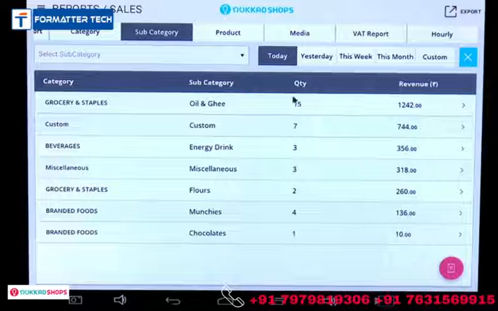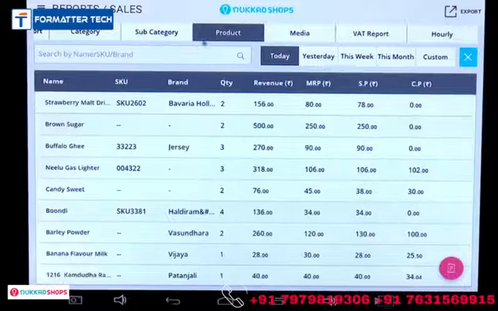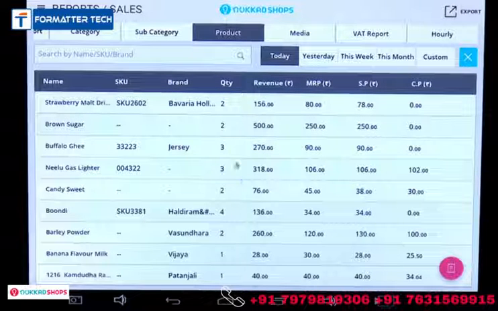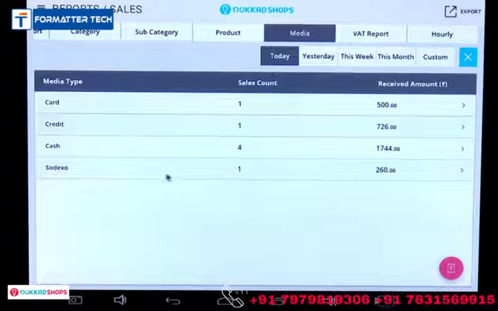Subcategory is a deep dive into the categories and their quantity sold and revenue generated. Coming to product information, we see brand-specific and product-specific sales and their quantity sold, revenue generated, etc. Media reports, this is today's reports. We can even get yesterday's reports as well. This primarily talks about through which media how much revenue has been generated in sales count and amount received.